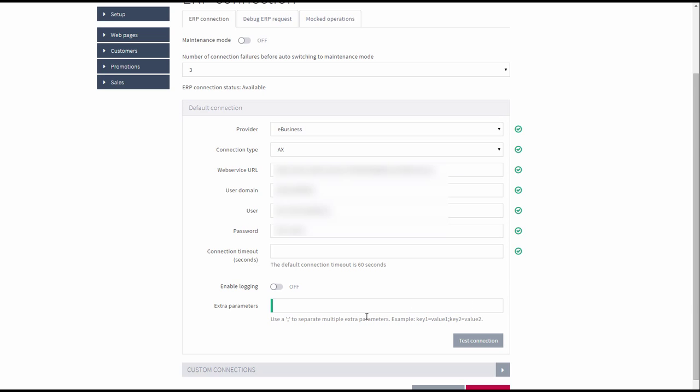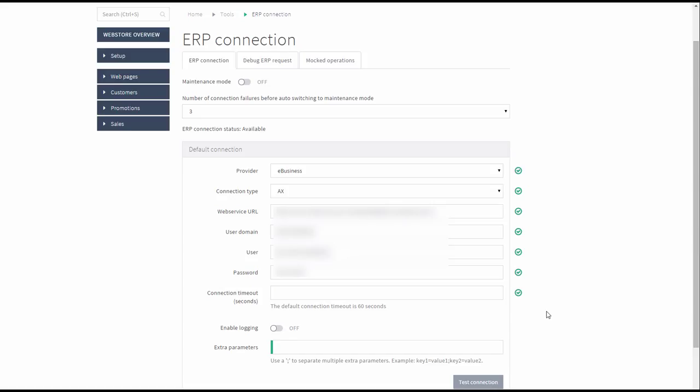It can be used when you need to specify some extra parameters in the connection to ERP. For example, if you are connecting Sana Commerce to Microsoft Dynamics AX and you need to enable AX user native impersonation, this can be done in the extra parameters field. When you have configured all the necessary settings to establish a connection between Sana and ERP, click Test Connection to check whether the connection is available.